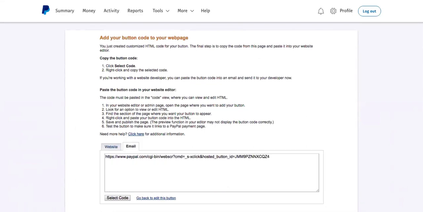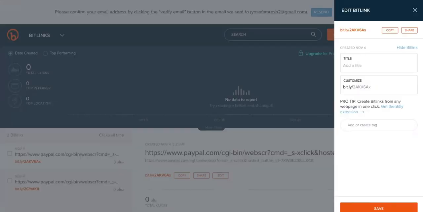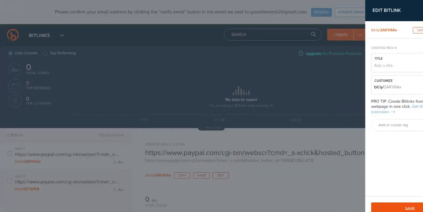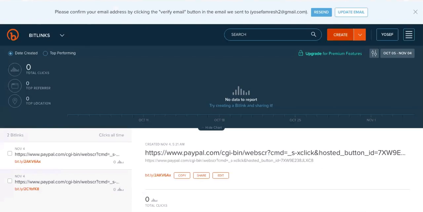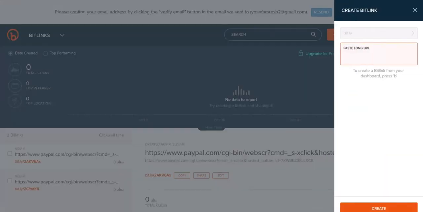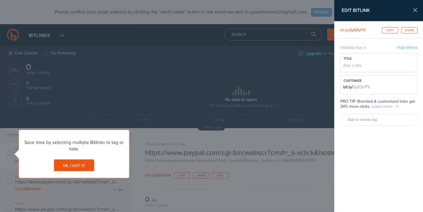Okay, so copy our new link on the email tab. Then we're going back to Bitly. Okay, close out of our old one. And we're going to create. Paste our long one. Okay. And now we're going to copy that one to clipboard. Click on save.